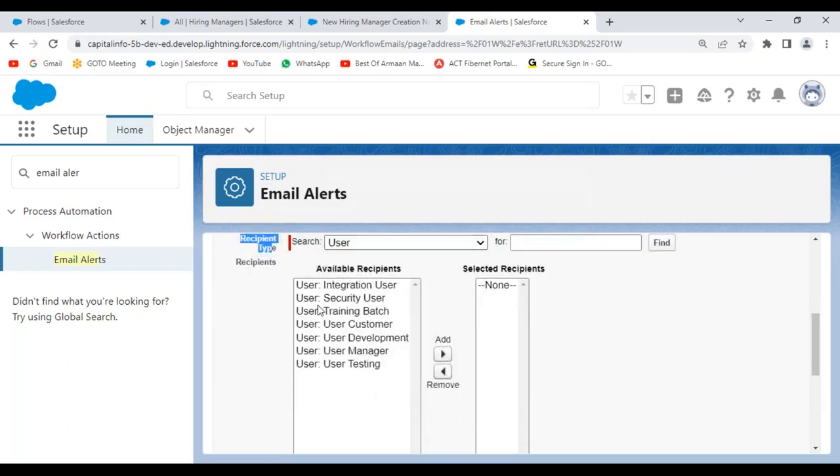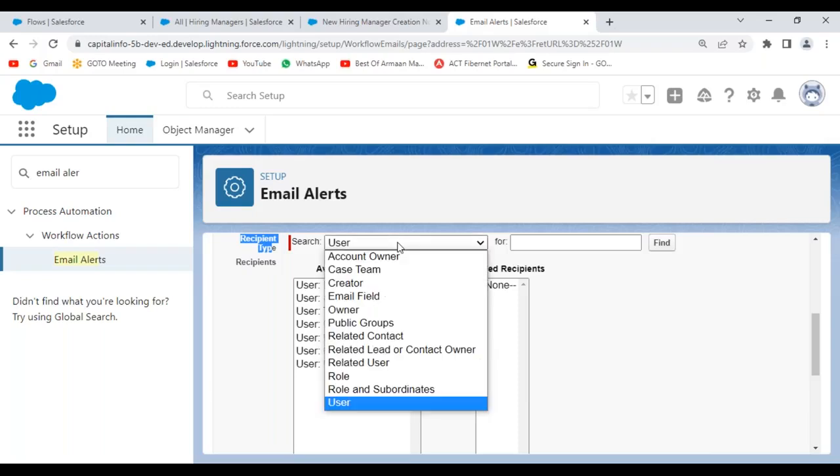Next, select the recipient type. This is most important here, to whom you want to send the email notification. You want to send the email notification to a case owner, case team, or the person who created the record, owner of the record, based on email field, based on public groups, based on roles and subordinates, based on user, or whatever, to whom you want to send.